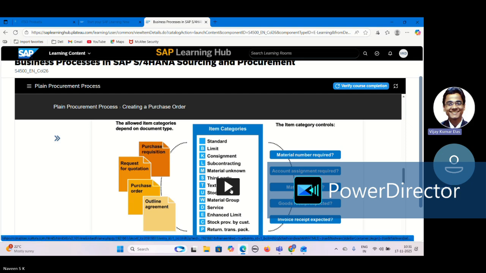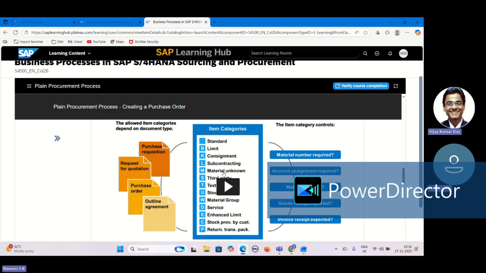What is the purpose of this? Can you tell me how this item category material group works? Because I know standard, I know limit, which is kind of a blanket, consignment, subcontract. These are explained below. Okay, fine, below it is there.